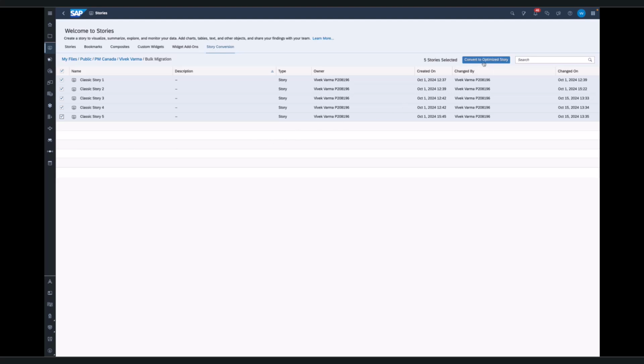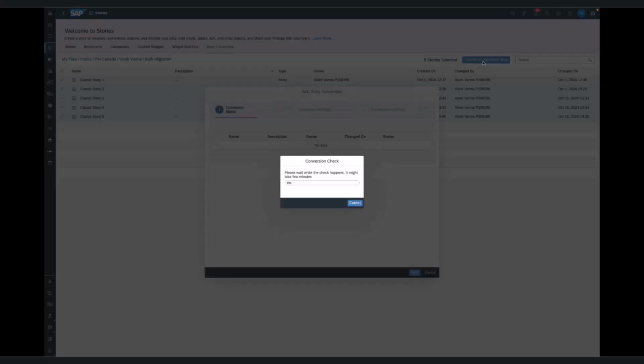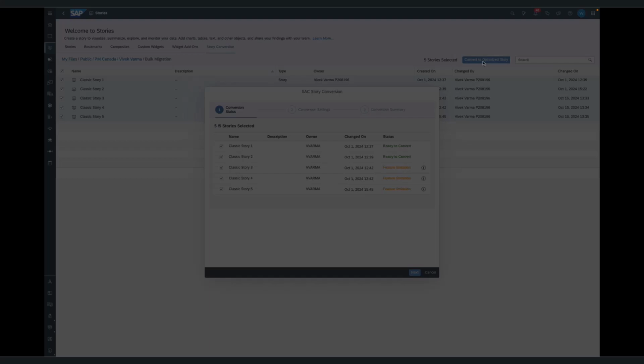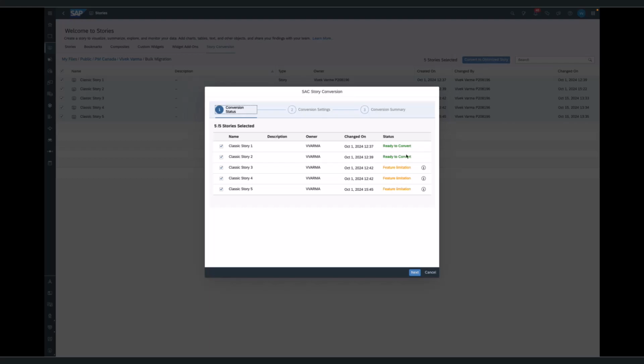Now I can click on convert to optimized story. At this point, it will check whether these stories can be migrated successfully or not, and if they have any issues or warnings. So, for example, story 1 and 2 can be readily migrated. For story 3, 4, and 5, there are some feature limitations. To know more about the feature limitation, you can just click and see.